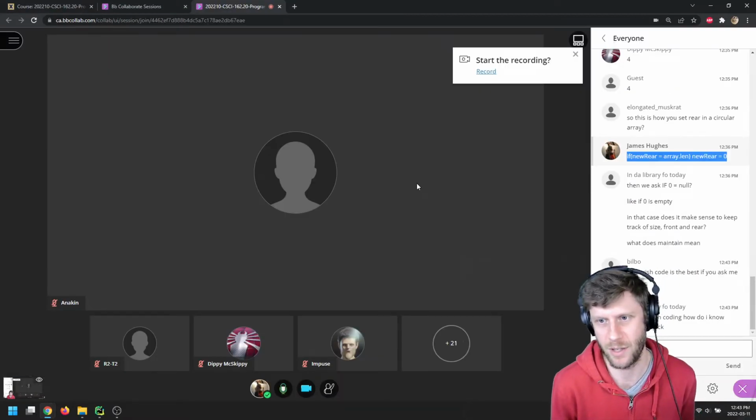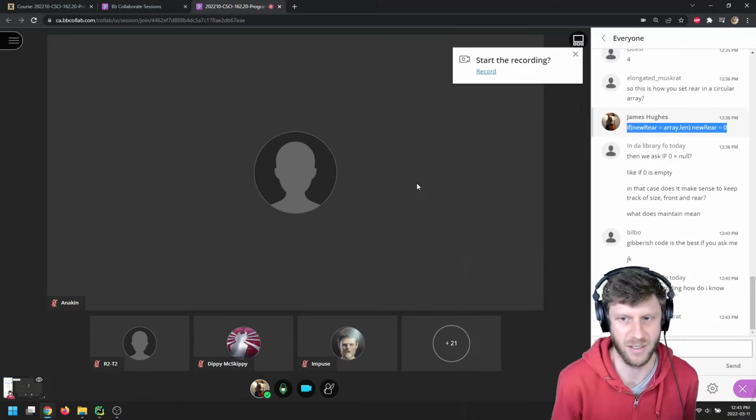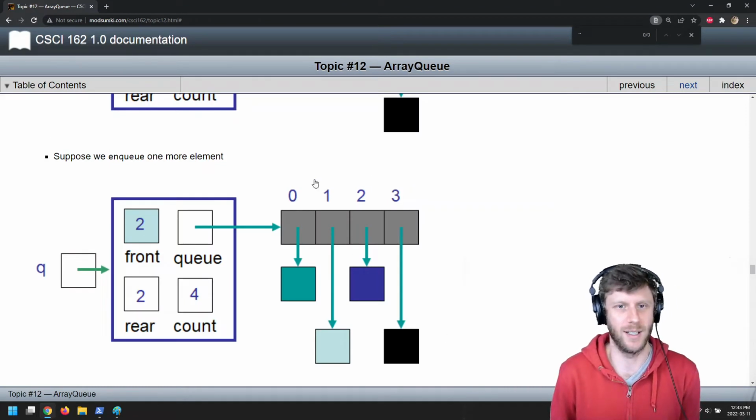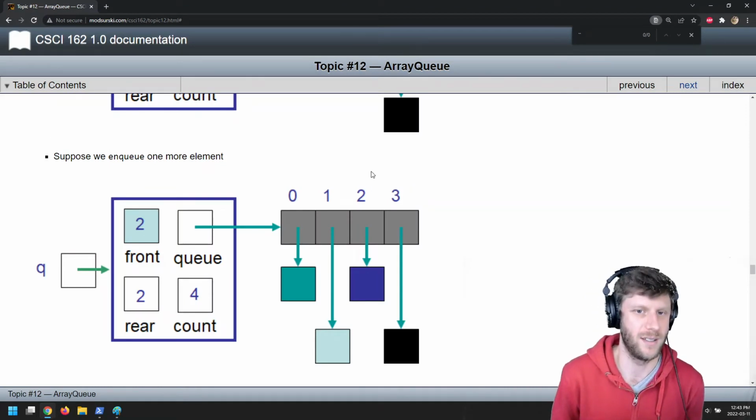In a job with coding, how do I know which to pick? Experience. The faster one.